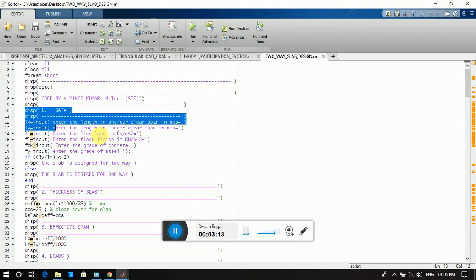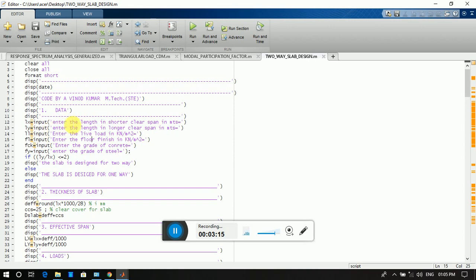You can see this is the input: length in shorter direction and length in longer direction in meters, the live load and floor finish load, and the grade of concrete. This is the aspect ratio ly by lx. If it is less than or equal to 2, then the slab is designed as two-way; if not, the slab is designed as one-way.